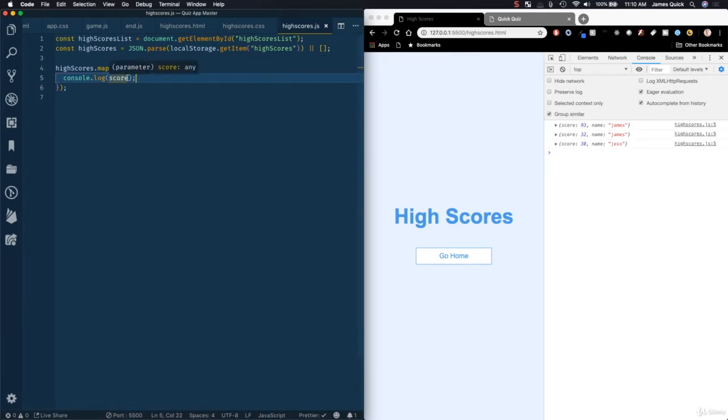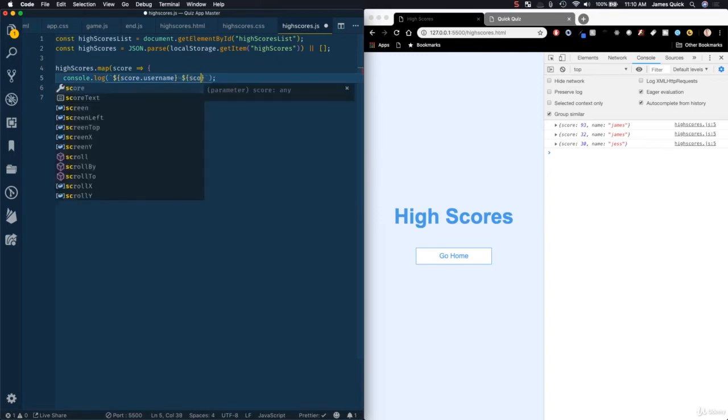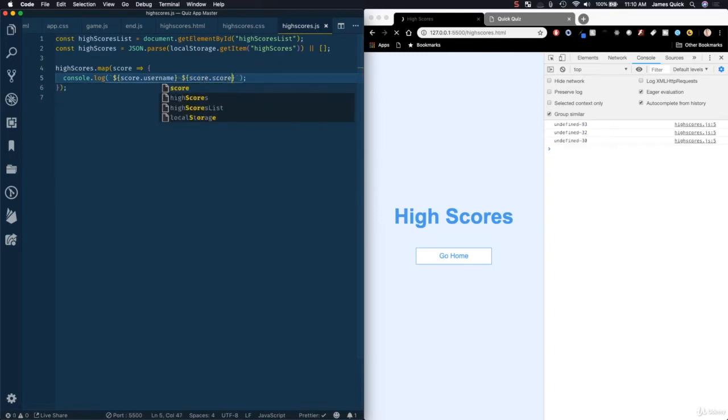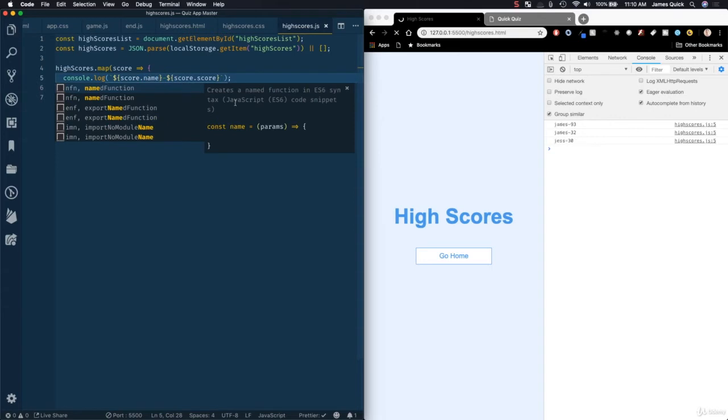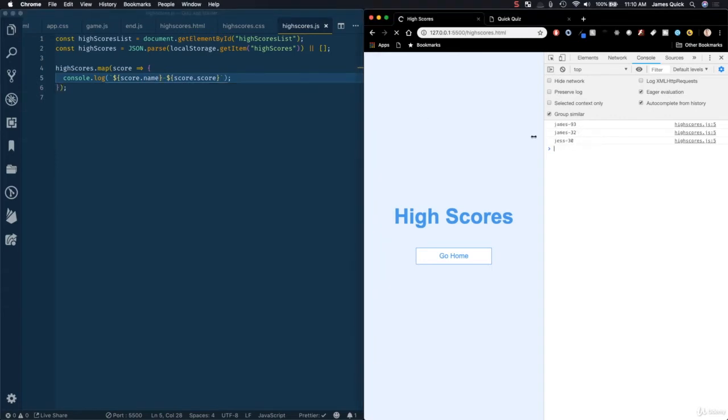And what we want to do is create an LI that has both the username and the score inside of it. So let's do a template literal, and let's grab the score dot username, and then we'll do a dash, and then score dot score. So let's log that. Now we should see username. Is that not what I did? Or name, I think, is what I did. All right. So there we go. So you'll see the scores here.